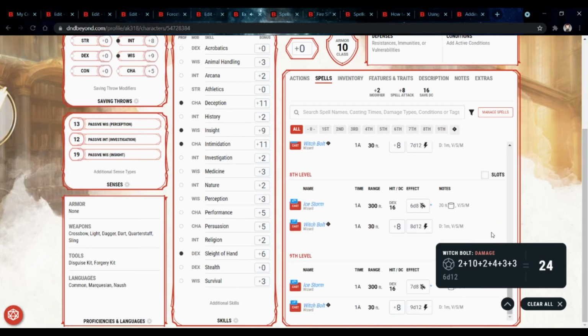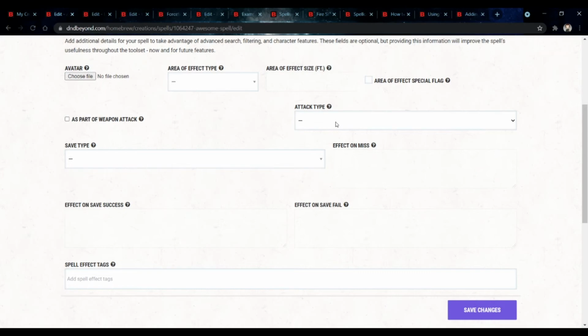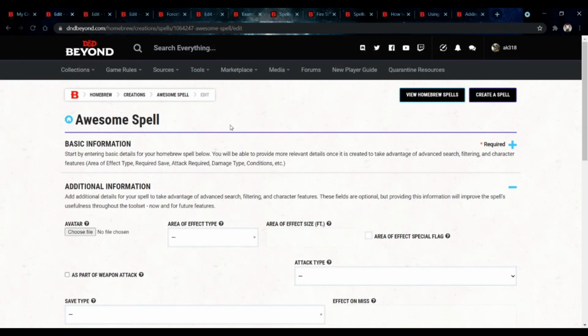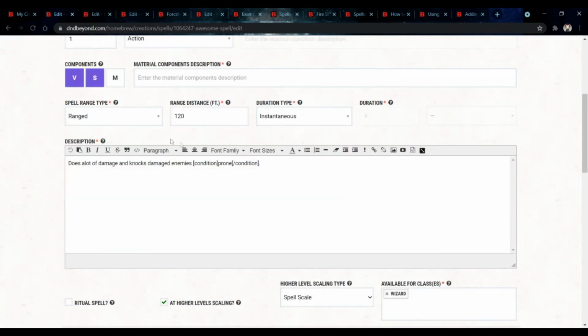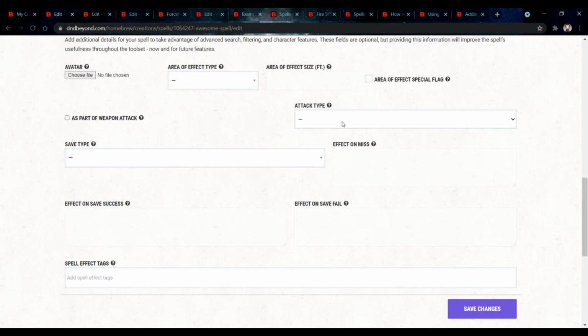Okay then. Yes, so if I wanted to make an attack roll be part of it rather than a saving throw, I would put it here. I'm not sure if I covered that, but if you wanted it to be like Witch Bolt where you need to make an attack roll, I would put ranged attack here. I do not believe there is a place for you to, yeah, your range will be determined by this, but if you want an attack roll you put it here in attack type.